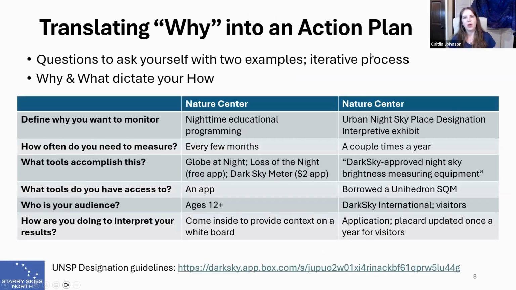Okay, so this is a lot of words, but I'm going to walk through it here. This is a framework and some questions that I hope are useful when you want to translate your why into an action plan. So a couple questions you want to ask yourself over here with some examples. So ignore the two examples for now.